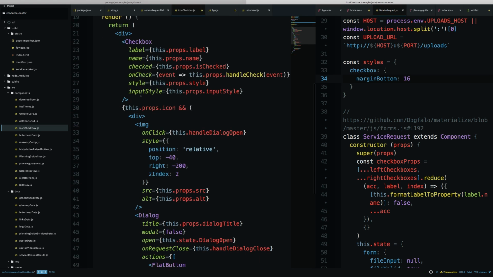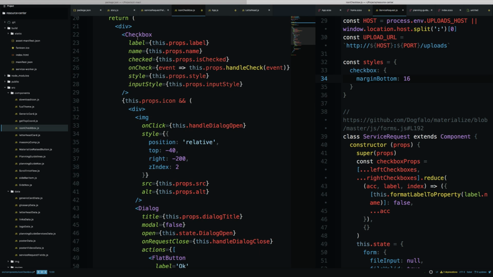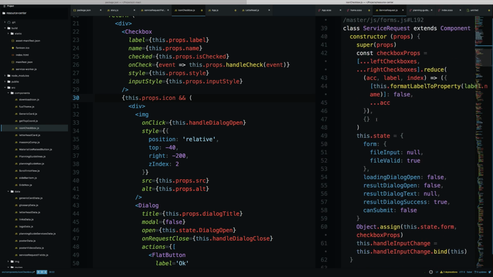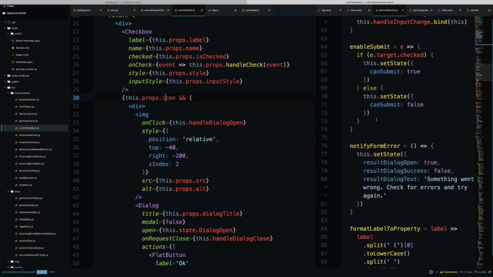Now down here we have our checkbox, and this is our MaterialUI checkbox. But then, depending on the value for icon, that gets passed in. Let me show you on the right side where we pass this in.